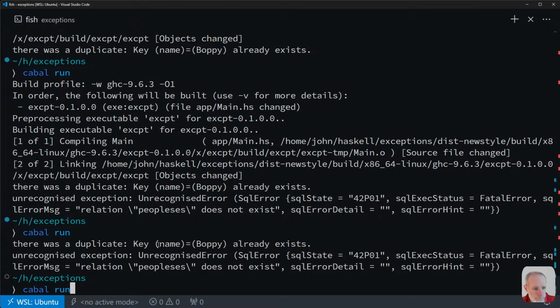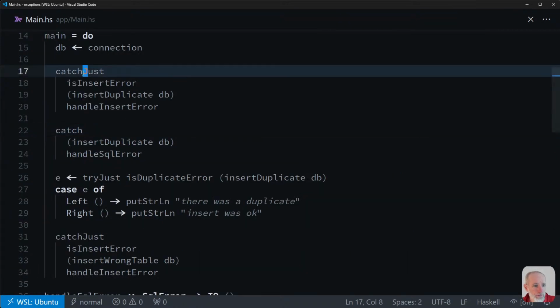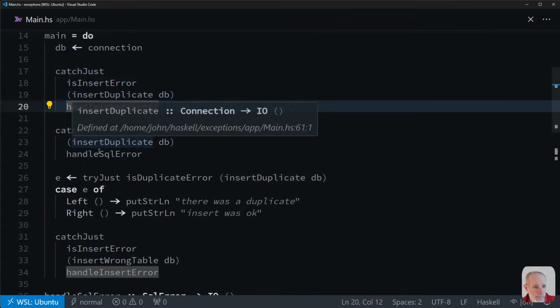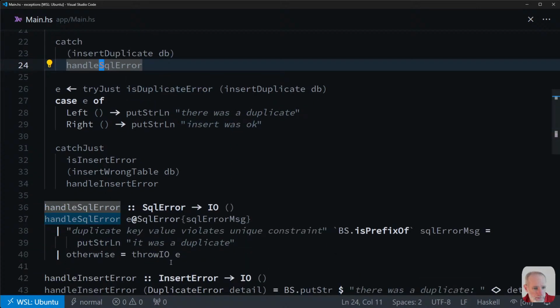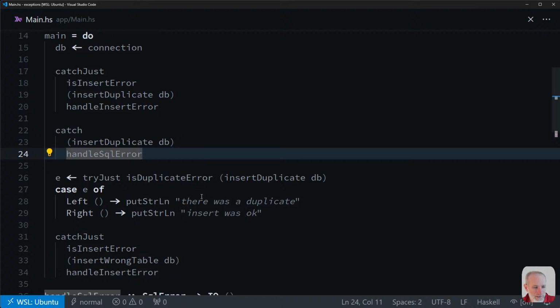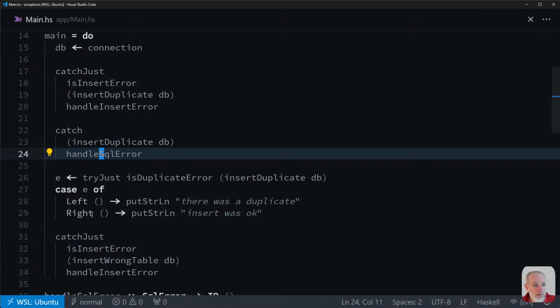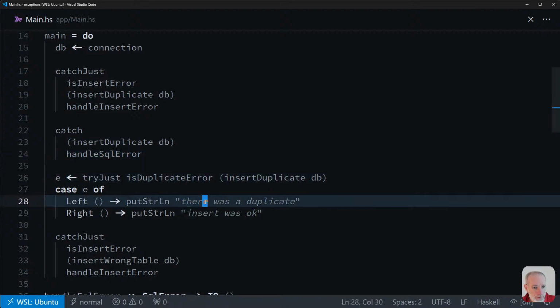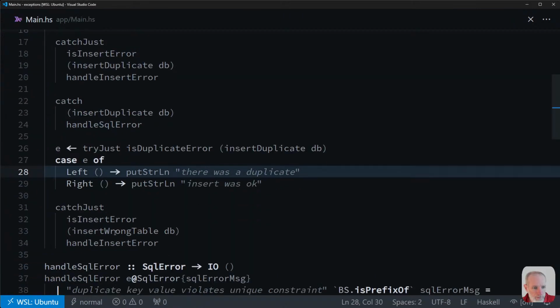Incidentally, I'm just going to run it. So there's duplicate. This is the handler that runs here. So it's handle insert error. Then we got the handle SqlError, where I printed out it was a duplicate. That slight difference is actually quite useful here. Then we got the try case, where I'm printing out there was duplicate but with no detail. This is what's showing up here. And then finally, we got the unrecognized thing, so it's a different type of error.